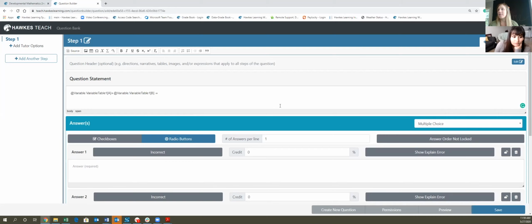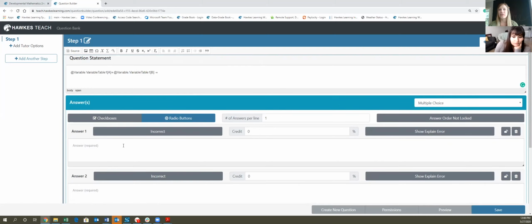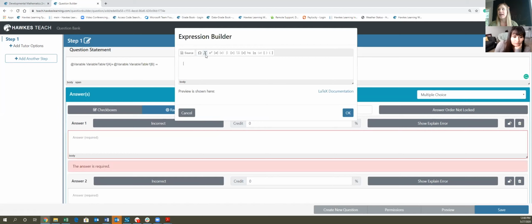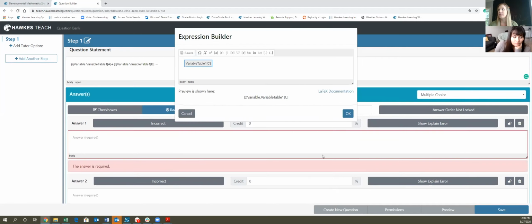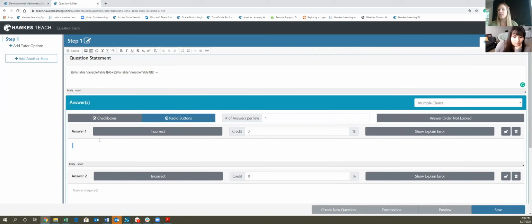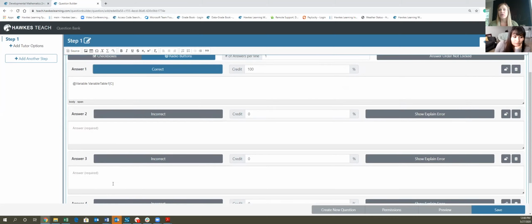And now the final step here for our multiple choice question is to enter our correct answer. So maybe answer 1 is going to be our correct answer. We'll choose the Expression Builder here again, do the variable manager, and insert variable column C. Now we'll want to define this answer as the correct answer at 100% credit. You can enter additional answer choices below. If you ever wanted to give partial credit for an answer, you can do that here.